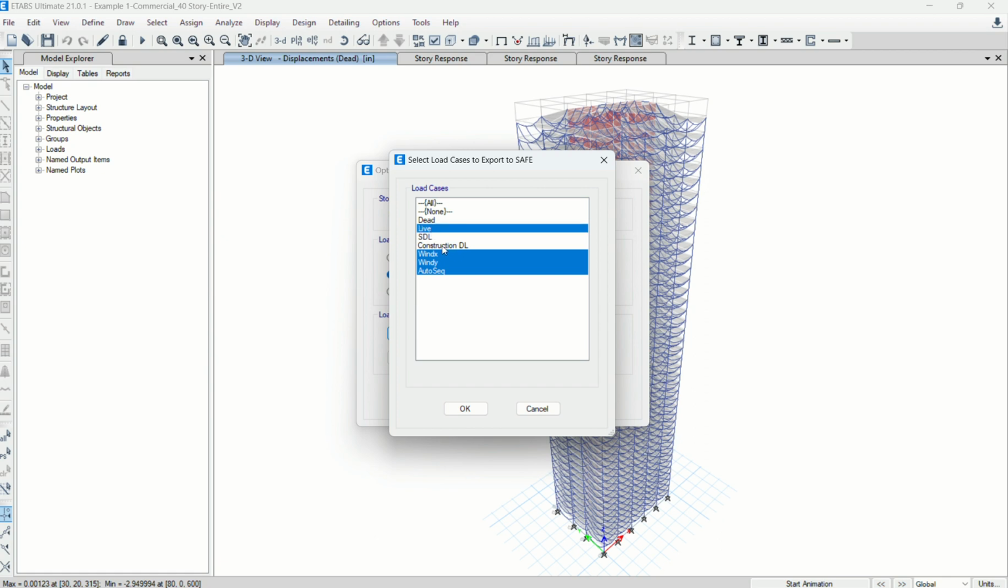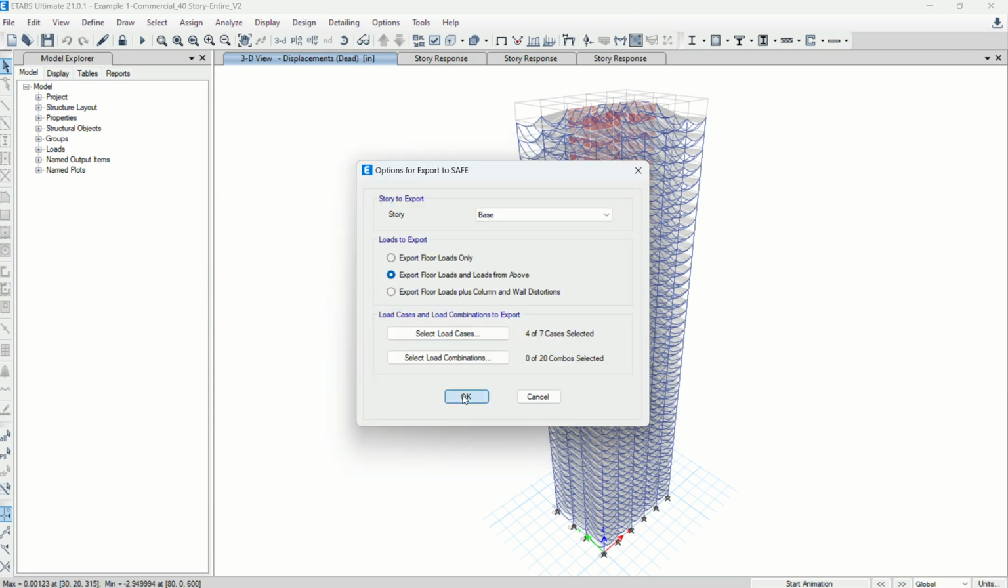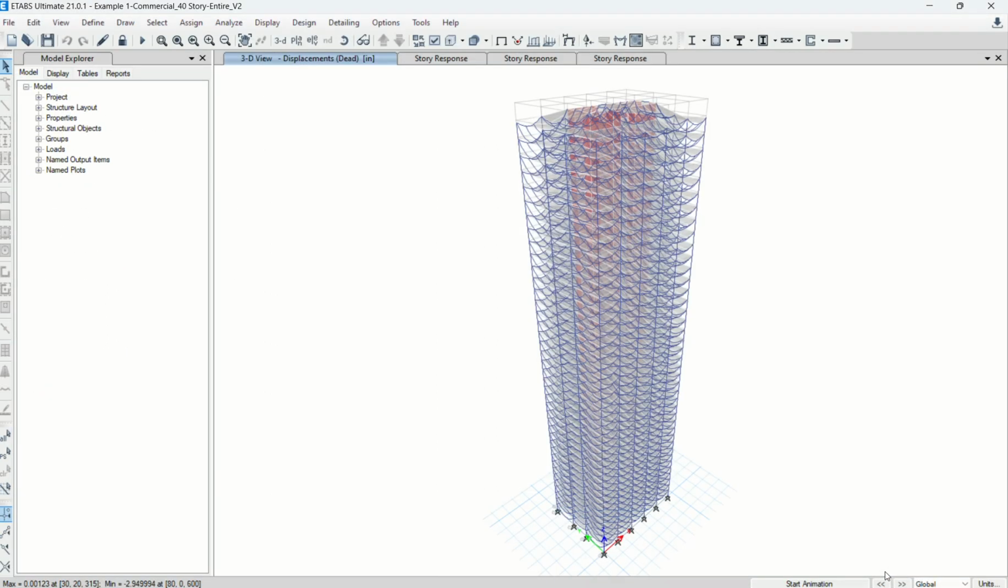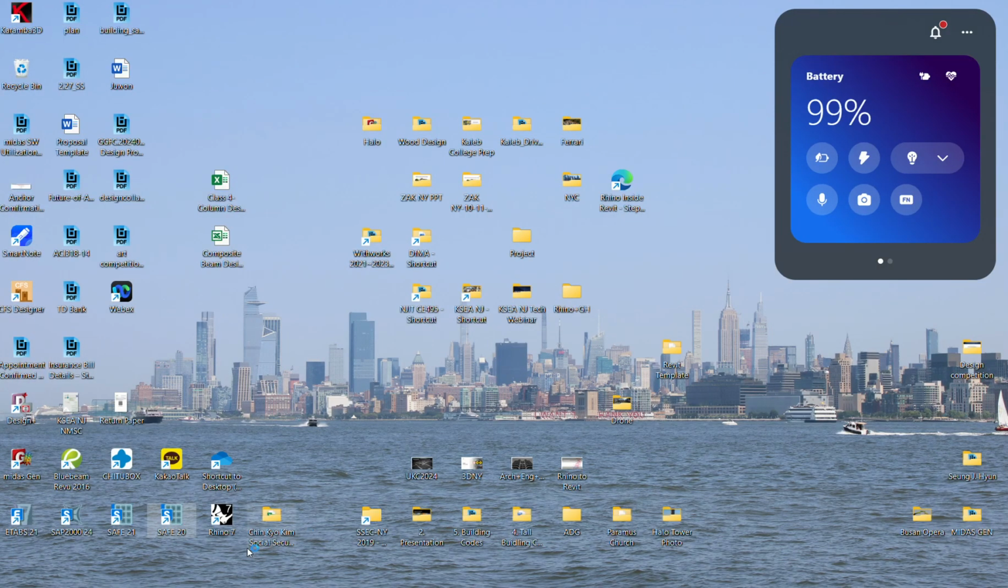I'm going to export live load. We don't need the construction dead load, this is only just composite beam. So I export dead load, and STL is part of the auto sequence load, and live load, and the wind load X and Y. So I'm going to export all the data, right? That is exported to the safe.f2k file. So I just export.